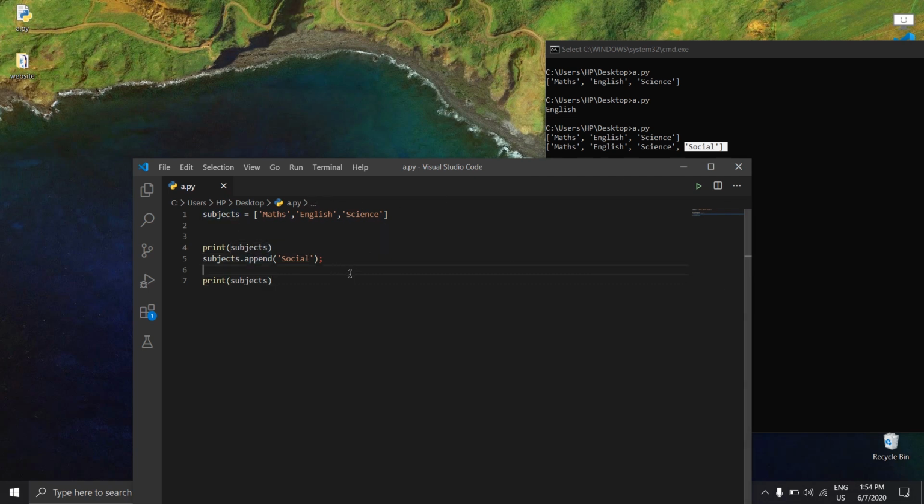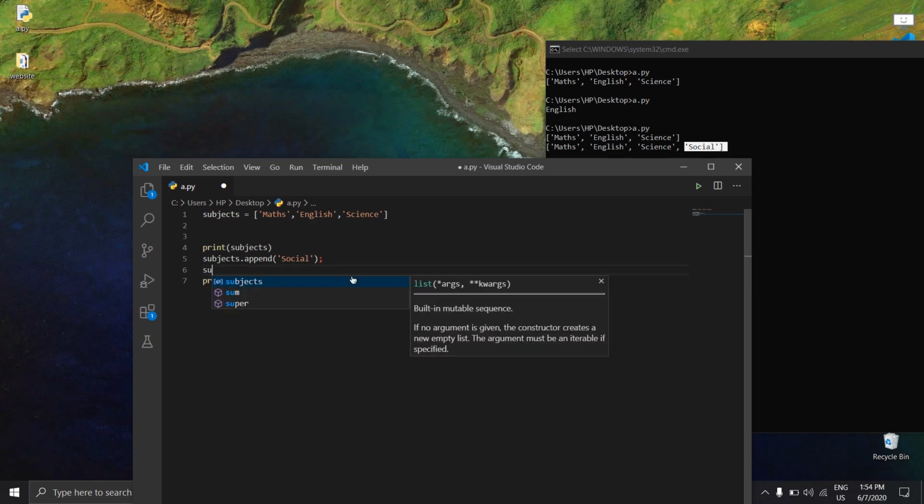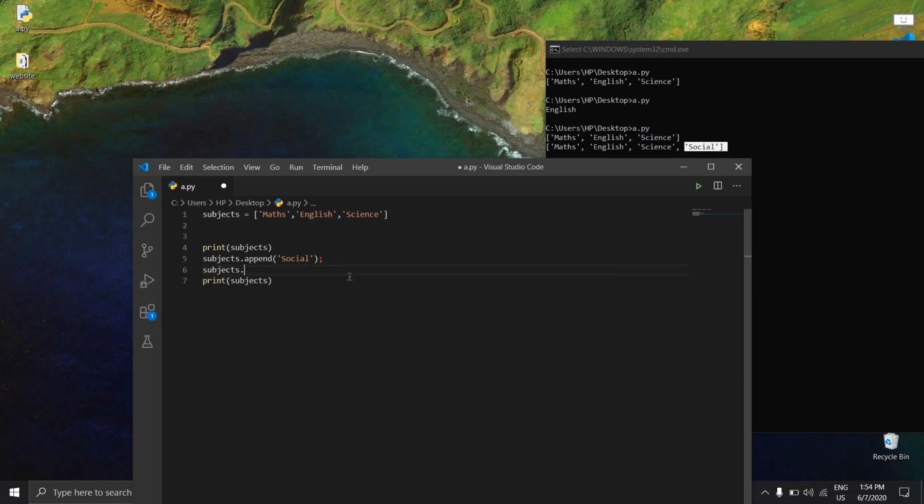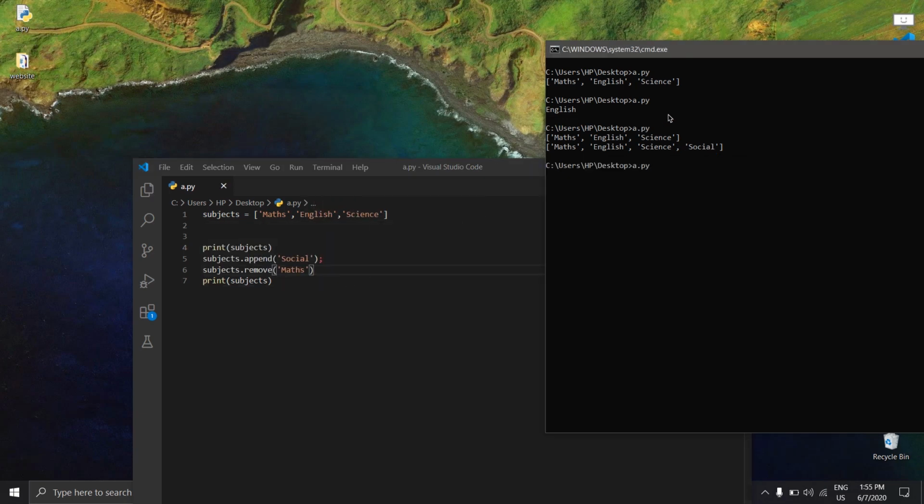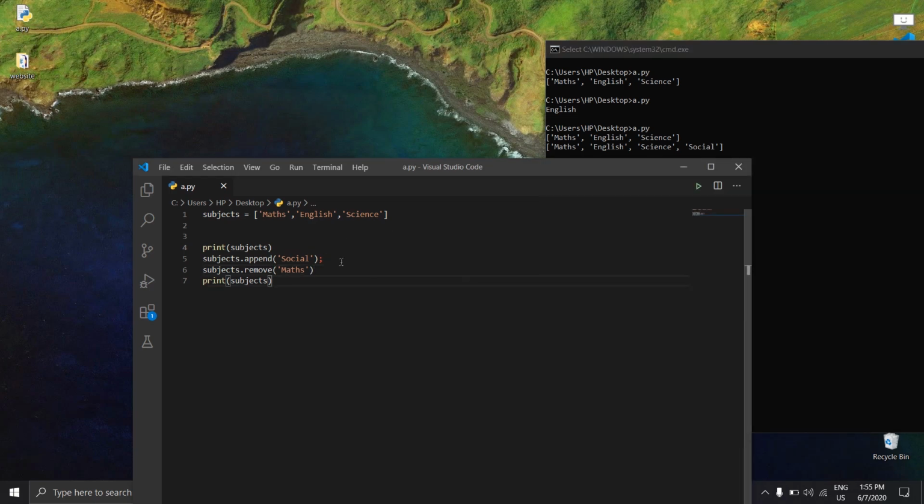Now let's say I want to remove one item from this list, so I can use another predefined method of the list, that is the remove method. Let's say I want to remove this maths element. Now let's try to print it. As you can see, in our latter output we don't have maths and we have social added, just like we expected.